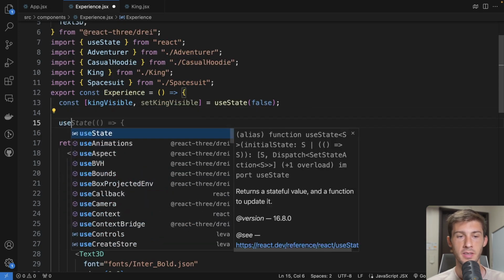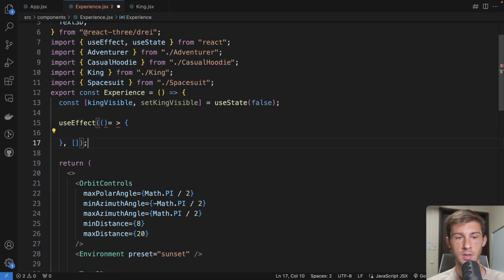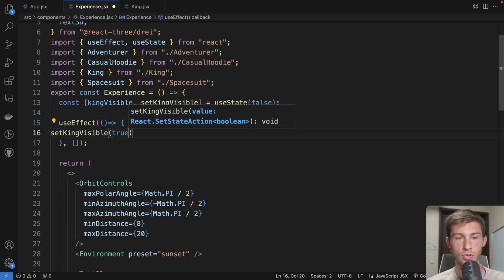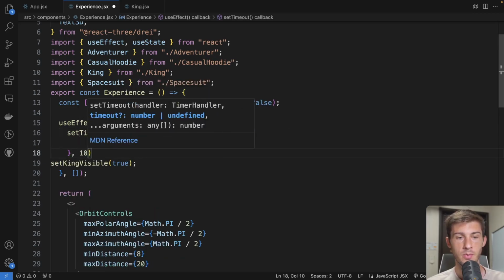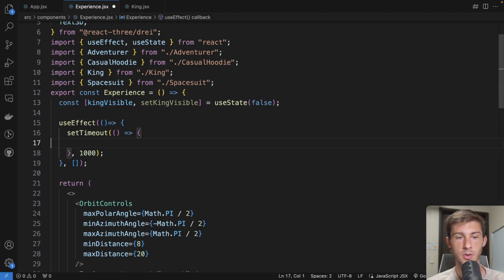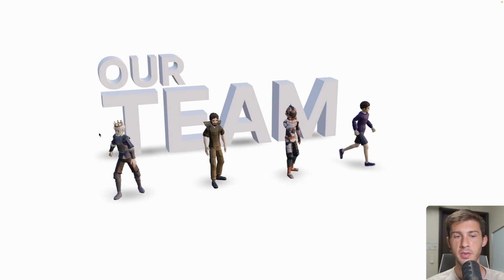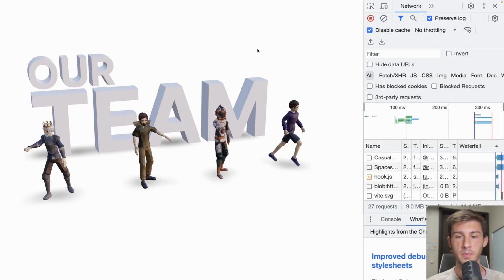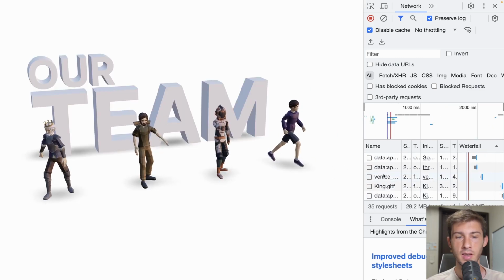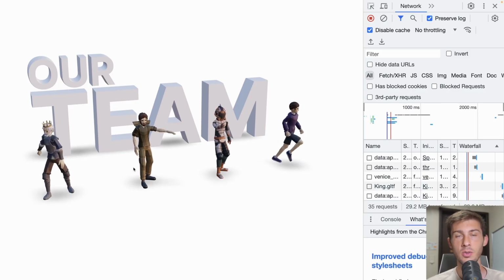Then in a useEffect, we will display it after 1 second. So, oopsie, set king visible to true after a setTimeout of 1000 milliseconds, so 1 second. Let's reload. We now have the cube, then there is no king and it appears after. Let's do it again with the network tab open. We can see everything is loaded and then 1 second after, king.gltf is loaded. So it's still related to your network speed.